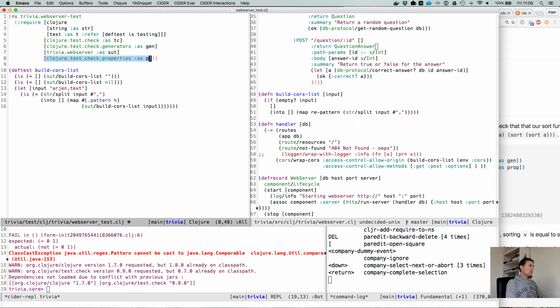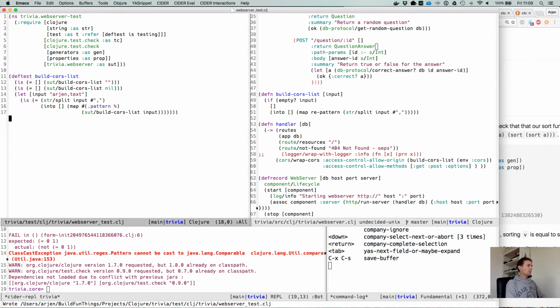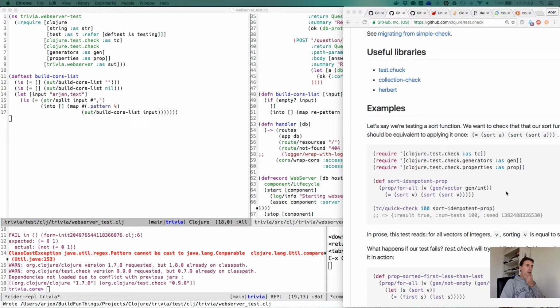Clojure.test.check.properties as prop. There we go. So now we have these sets, and what it basically does, there is this.